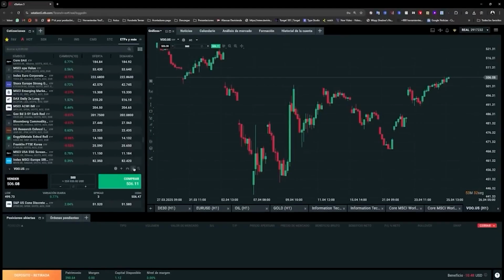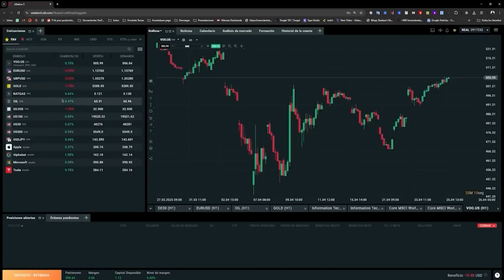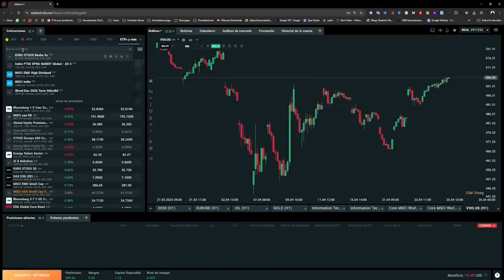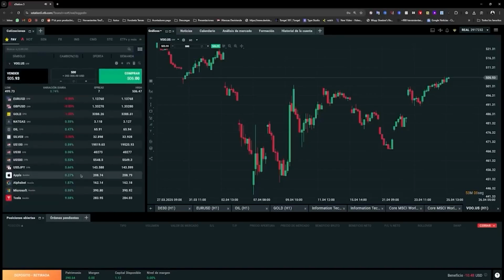However, I skipped a bit here on the left side and there's this section with a star which signifies favorites. So if you have certain preferred assets that you want to check daily or weekly and don't want to keep entering here and searching for them, you simply mark them with the star. In the top left where it says favorites, these will appear. The ones that appear here are by default, so if you wish, you can unmark them.